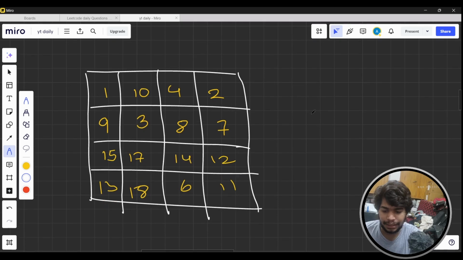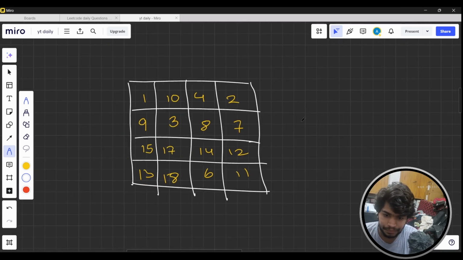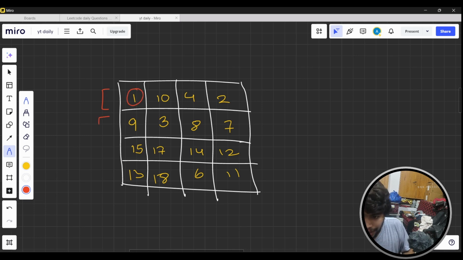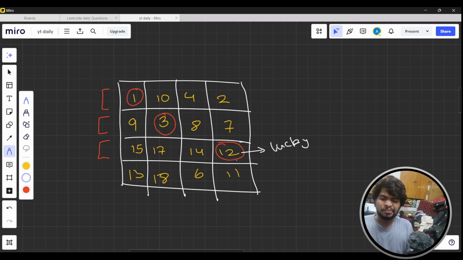Let's say here I have a matrix like that. I can simply say in this matrix, in this row, this is my minimum. In this row, this is my minimum. In this row, this is my minimum. Okay. Can I just simply say, since this is my lucky number? Can I just simply say this is my lucky number?